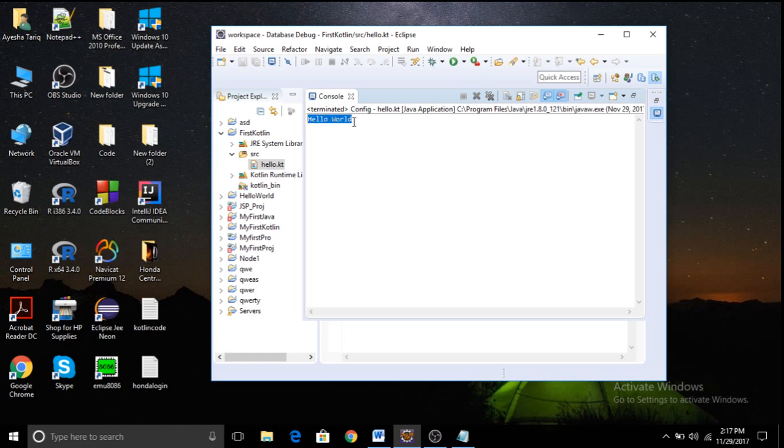So this is how you can install the Kotlin plugin for Eclipse, and now you can run any Kotlin program in your Eclipse.